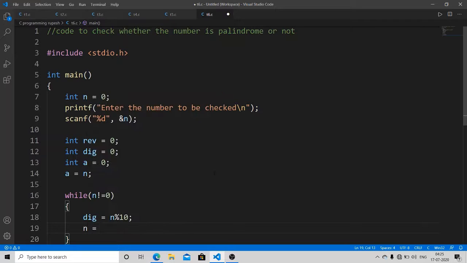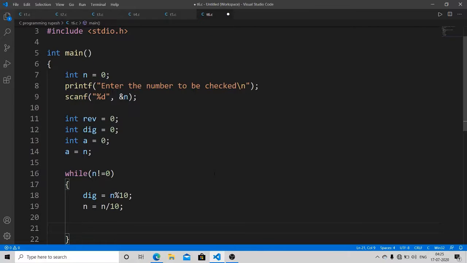Now I want to change the value of n to n / 10. Why am I doing so? As we have discussed in the PPT session, because I want to extract each and every digit of n. That's why I am doing n equals to n / 10. Now finally I am going to use the second algorithm, which you need to think upon by tracing the while loop. This is an algorithm to find the reverse of the number n. To find it, you need to write just one statement: rev equals to rev * 10 + this.